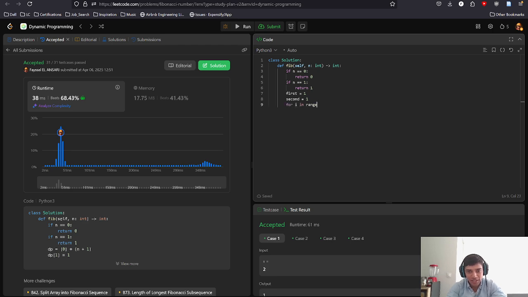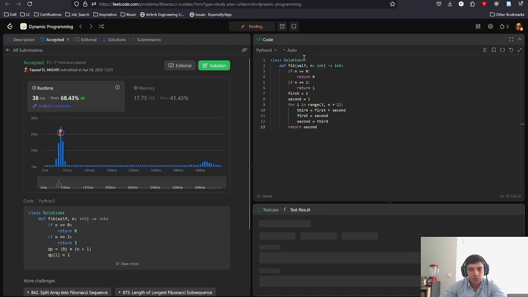And for i in range of 3 to n plus 1, we'll define a third variable, which is just the sum of the first plus the second. Then we update the previous values. So the first is going to be the second, and the second is actually now the third. And since in the last step of our loop the second equals the third, we can just return second. Let me run this and then submit it.